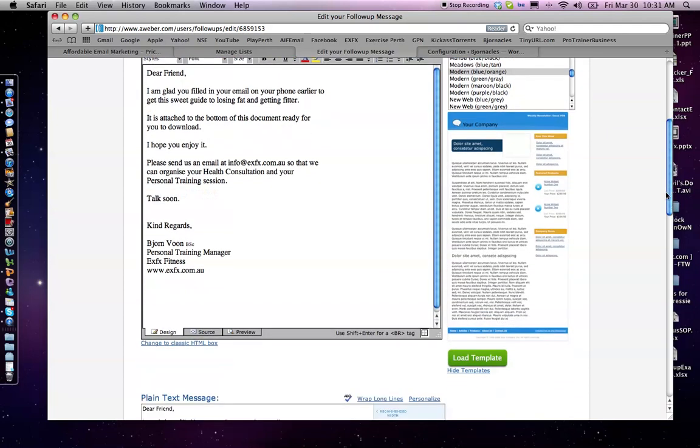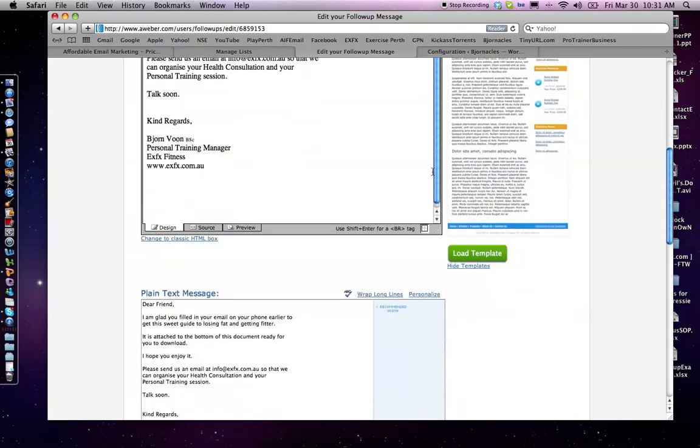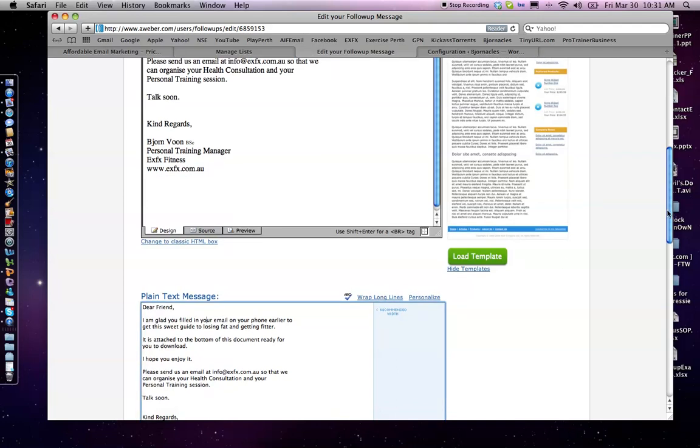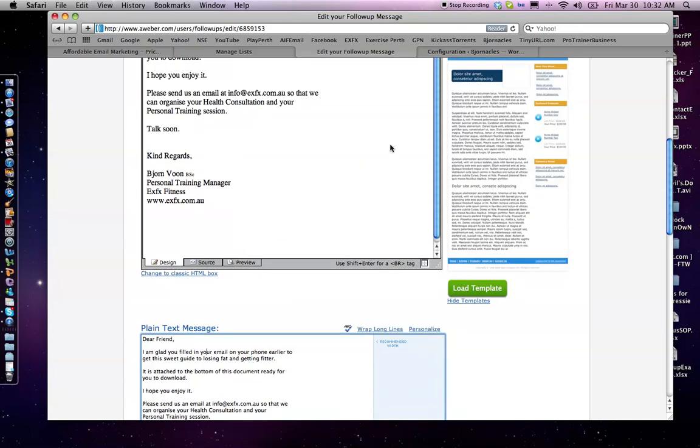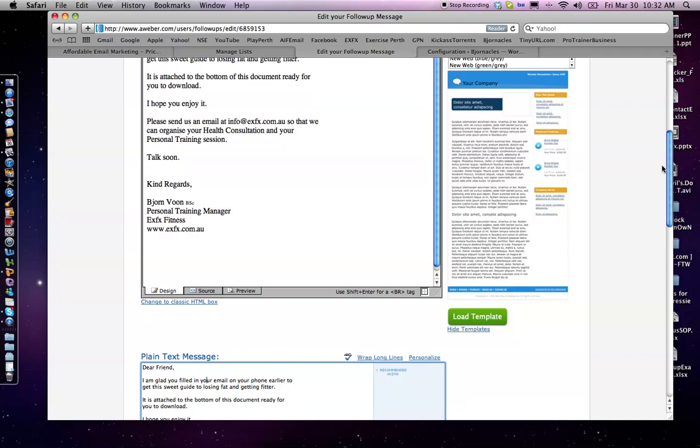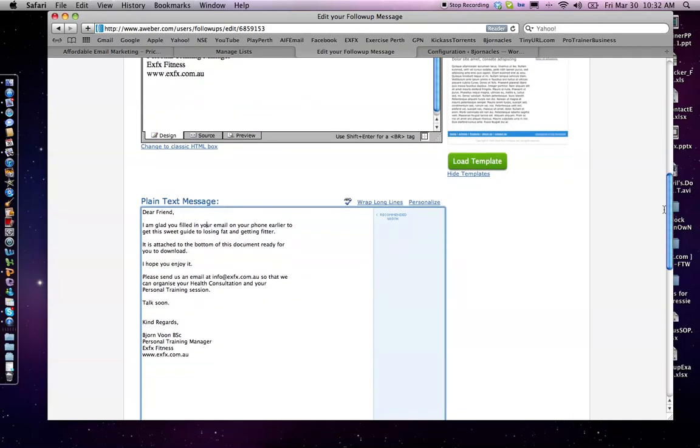The next thing that you want to do is to make sure that you have the exact same information that you have in text over there, paste it down the bottom here as well. Now the reason why I say this is because some people's emails are actually configured to not load up HTML, which is this pretty little thing over here. So if that's the case, what you want to do is to have this in plain text message as well.